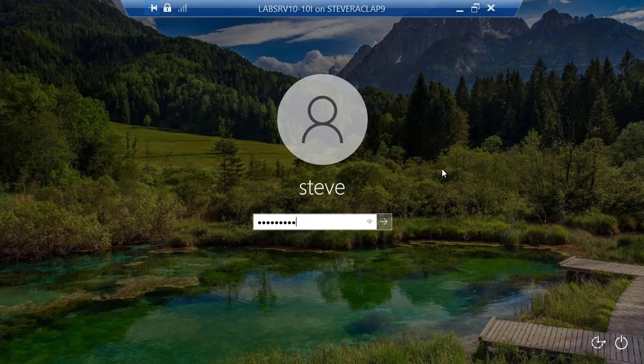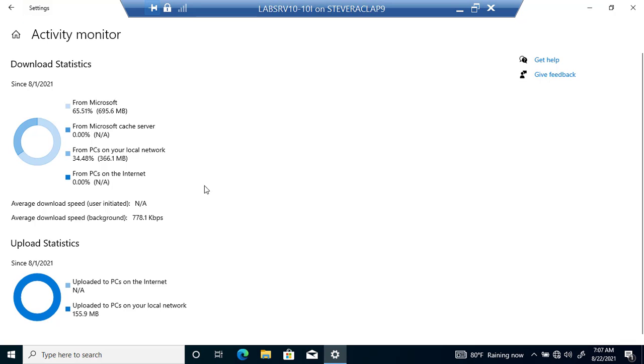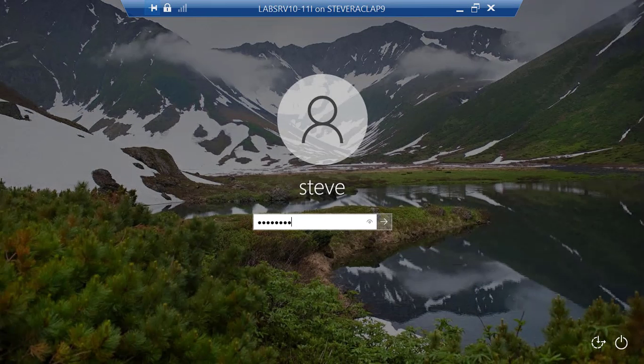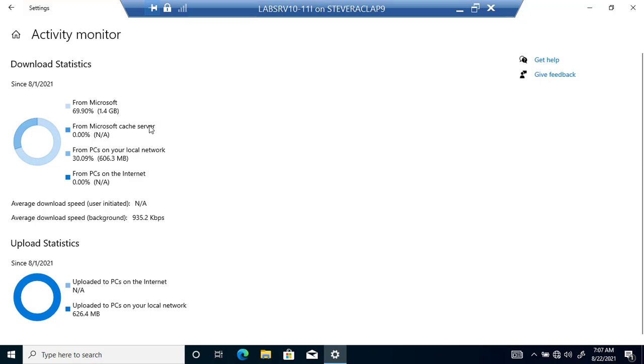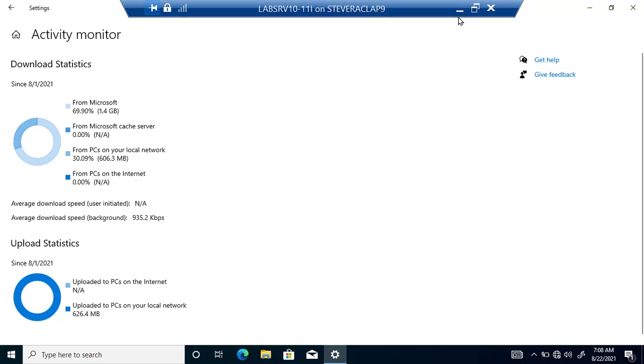This is the one that already has rich copy, and I want to show you what the hit rate is in terms of, actually, let me just show you another one of these devices. So here, this is one that should receive it, right? And so we'll just make a mental note. The from PCs on your network is 30.09%. So we'll just see if that changes. Right now, rich copy is not installed on this device, so we'll see what happens.